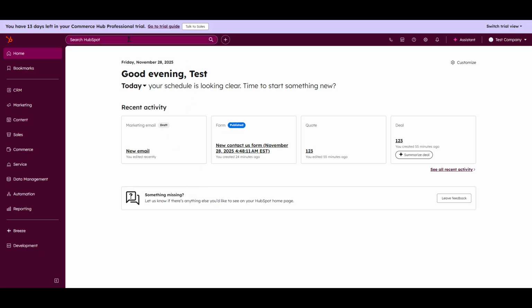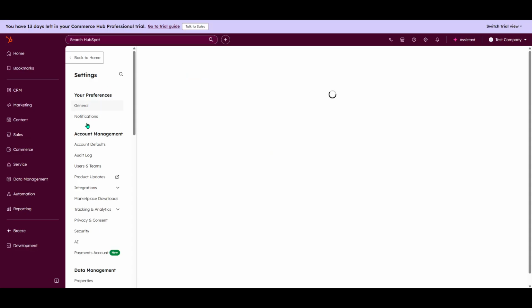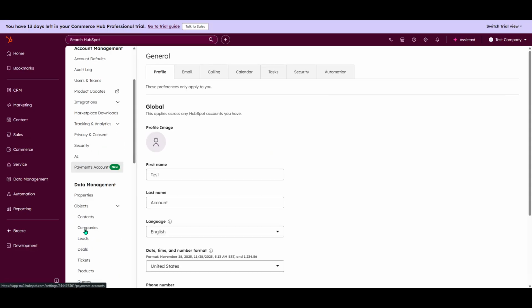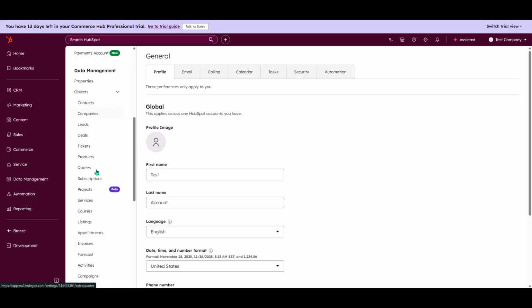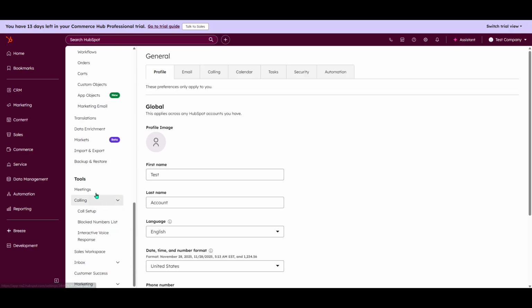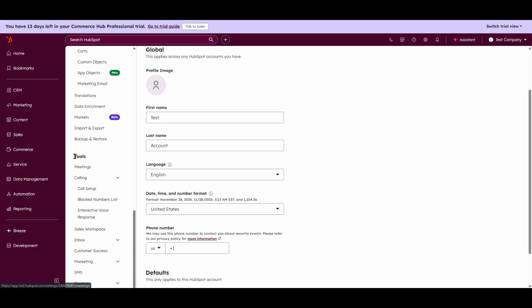Start by heading to the top right of your HubSpot dashboard and clicking the settings icon. This opens your account settings, where all the site and publishing options live. On the left-hand menu, look for the Tools section, then select Domains and URLs. This area is the hub for everything related to how your content is served on the web, and it's where you'll connect, manage, and review your domains.